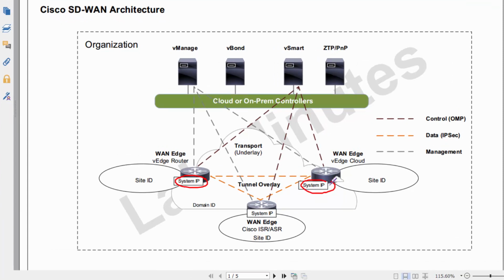So the system IP is basically a unique device identifier, similar to a router ID, and it is very important because it is used at various places to make Cisco SD-WAN work. And this could be part of your configuration as well. So every device must have a unique system IP. Some people also refer to it as a loopback. In fact, I believe if you look at the show commands on the WAN edge later, it actually shows up as a loopback.